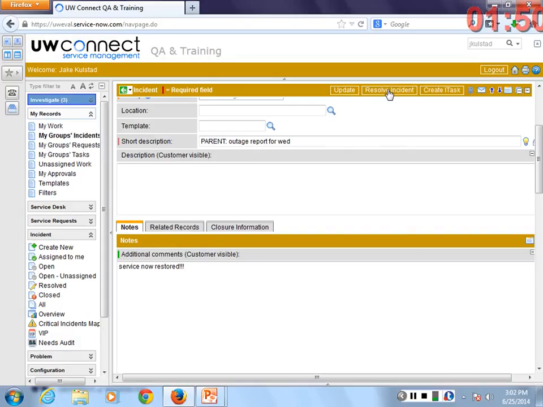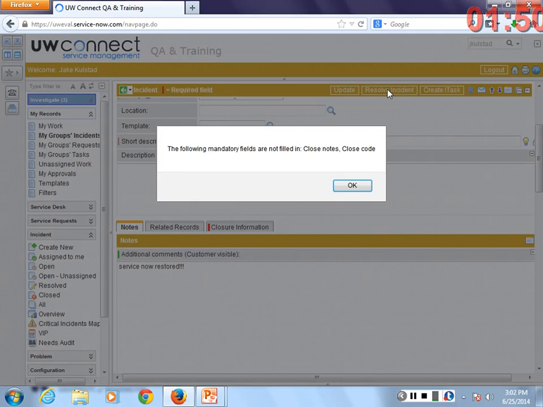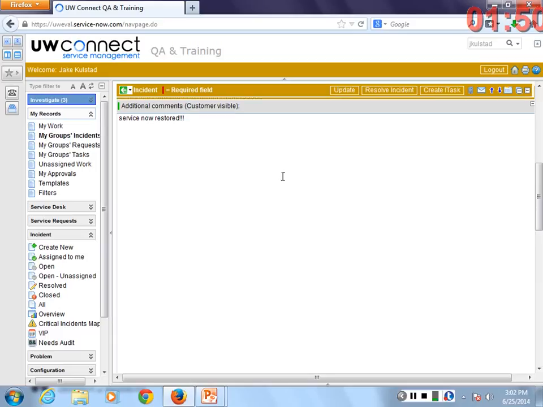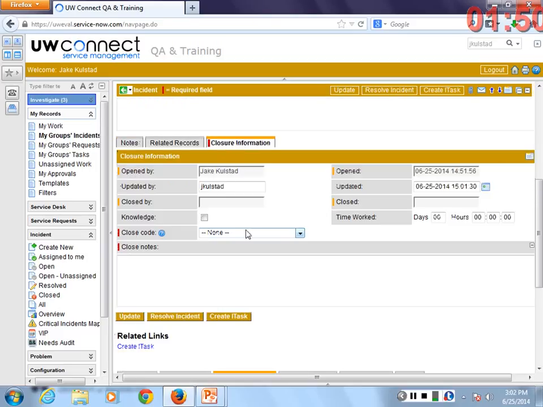And I can click on the resolve button knowing I'll be asked to provide some additional information. Closure information. I have a close code and notes. The incident process owner requires us to provide both close code and close notes whenever resolving an incident. We desire more data on that. So everyone ready to resolve?